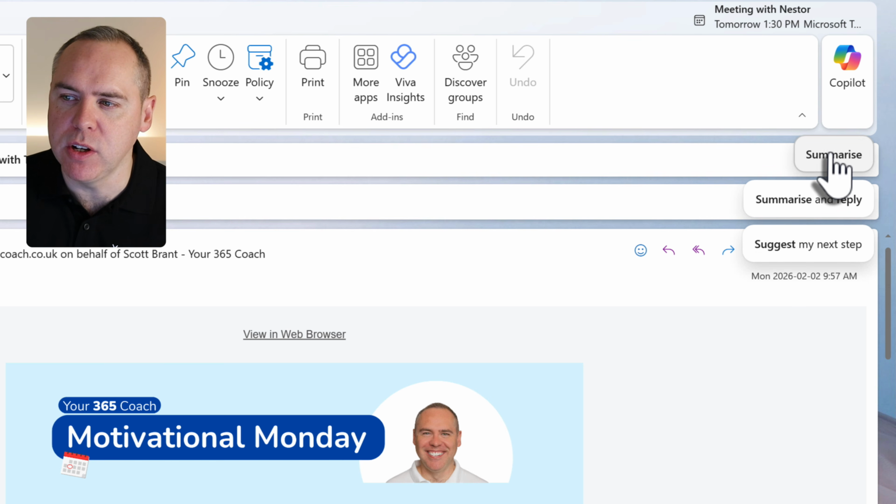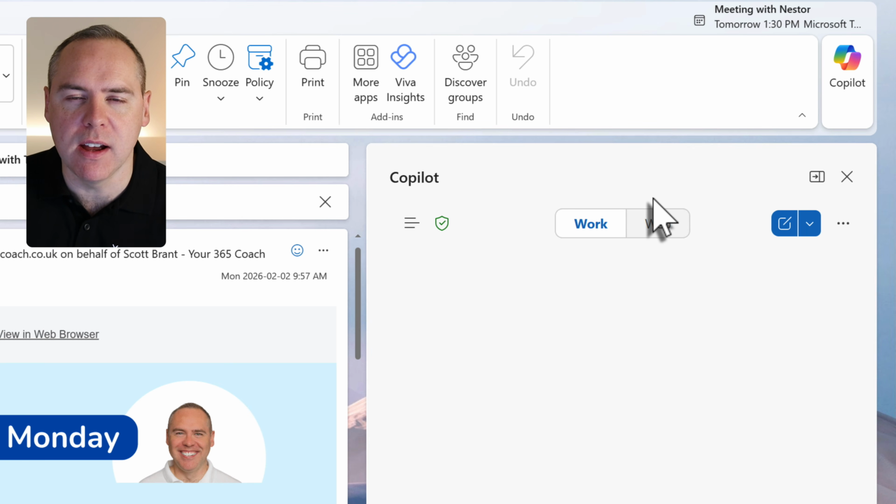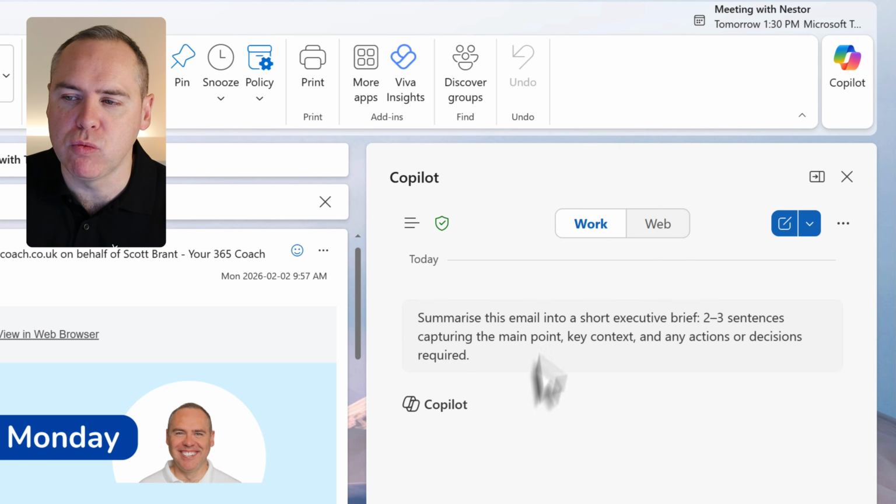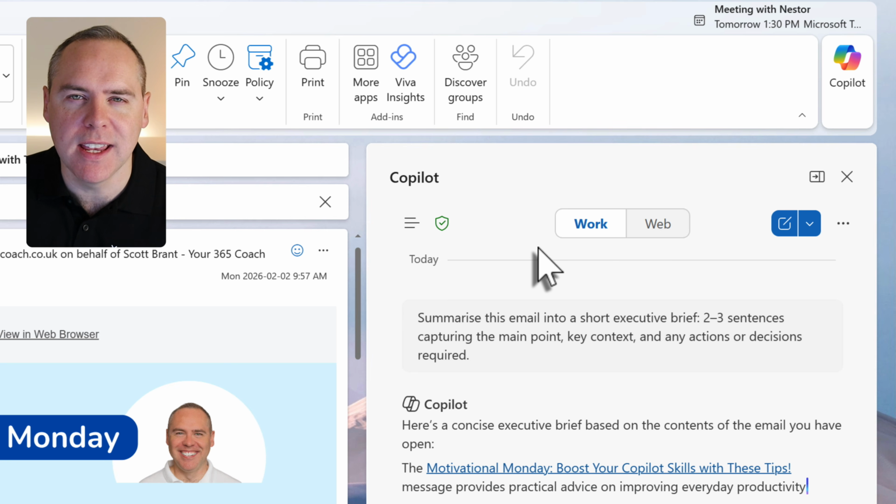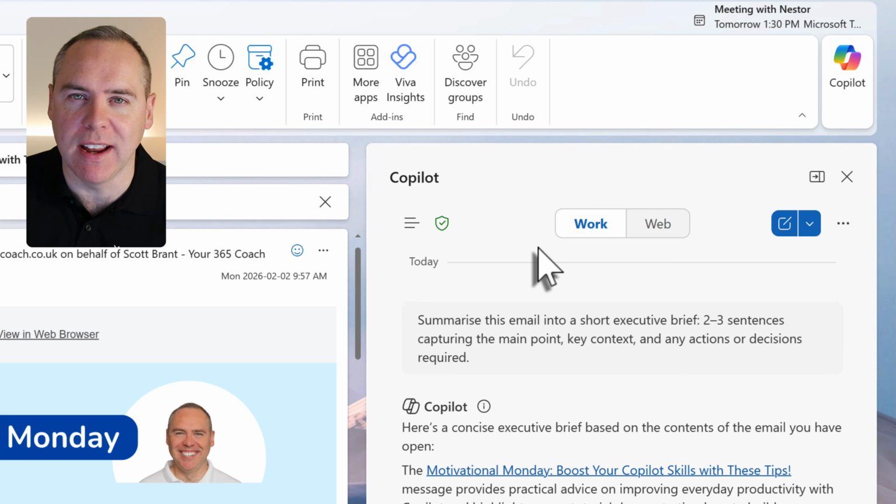Selecting any of these options opens the Copilot sidebar, and now the action itself is run within the sidebar just like before. But these quick actions now give us the capabilities of Copilot in one single click. So with that, you can now have a range of quick actions right inside of Outlook.